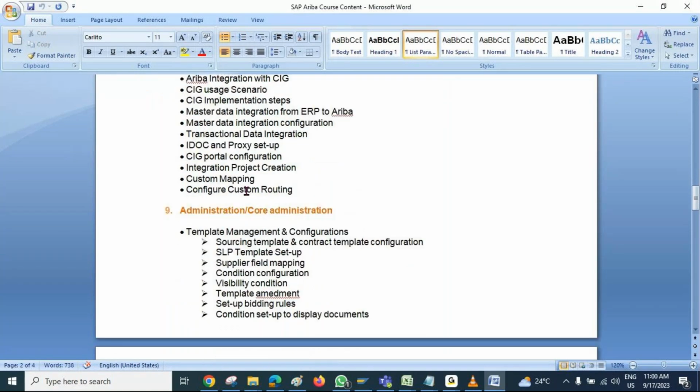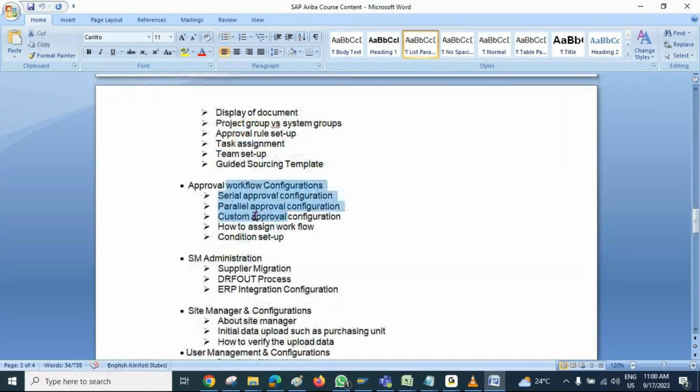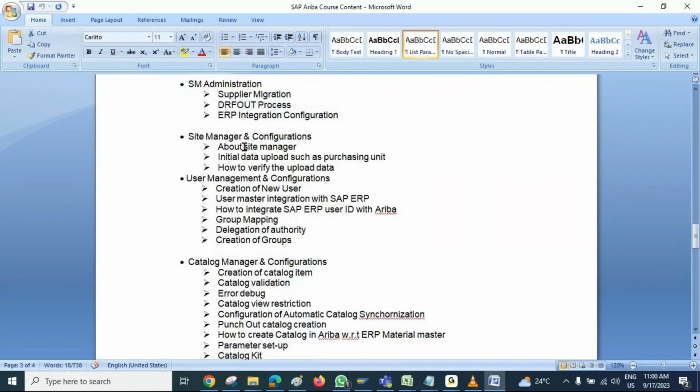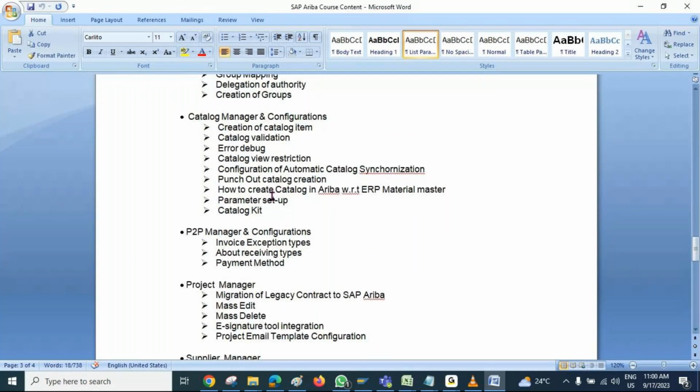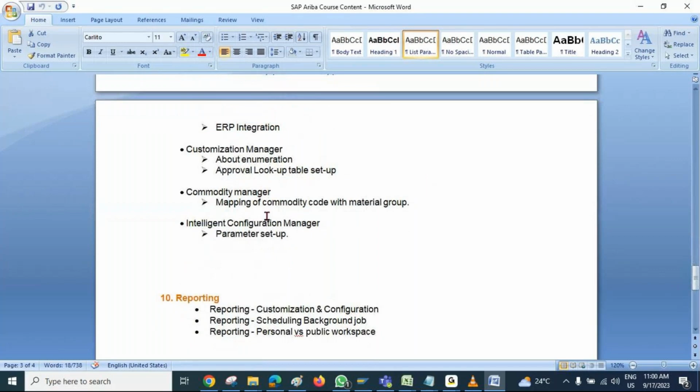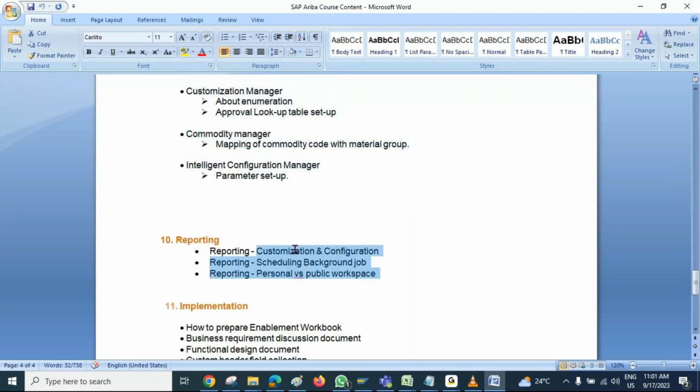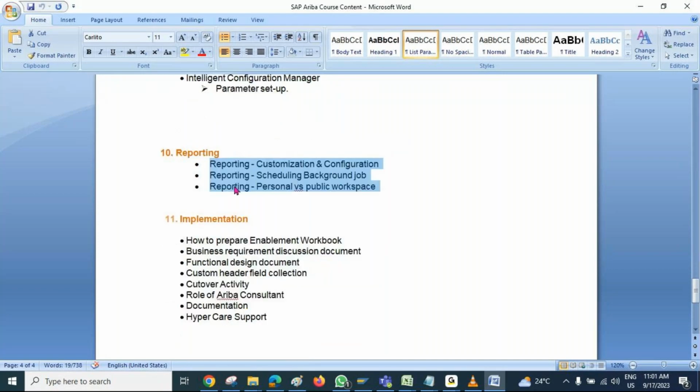We'll talk about the different configurations: template configuration, approval configuration, supplier configuration, master data setup, user setup, catalog setup. All those different configurations we'll talk about here. And once we complete the configuration part, you should be in a position to know the business process as well as the configuration part. Then in the last we'll talk about the reporting part, because reporting is very important from the customer side. Once we complete section 10, you should be in a position to work on any kind of project, implementation or support.